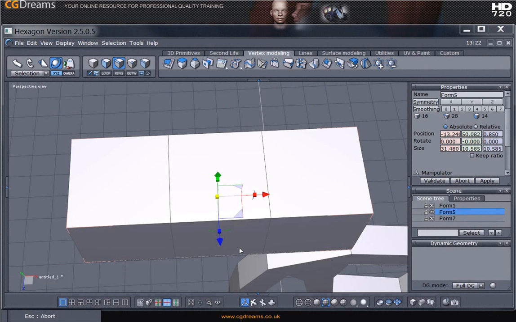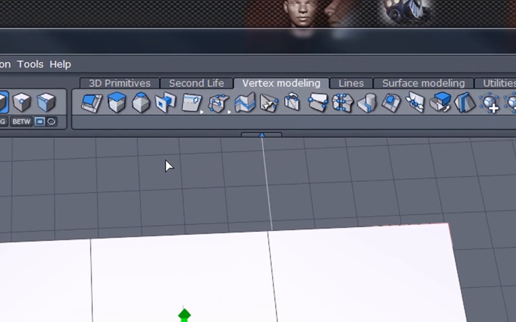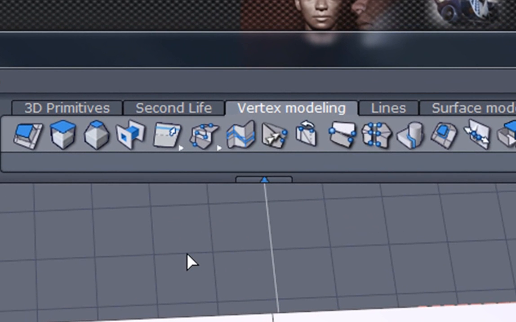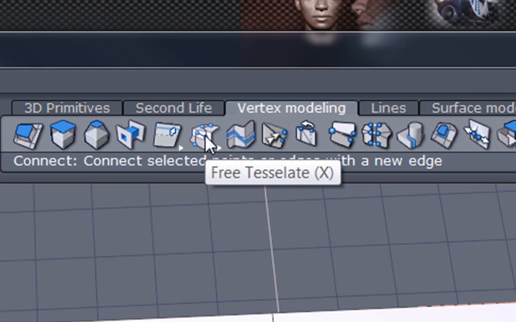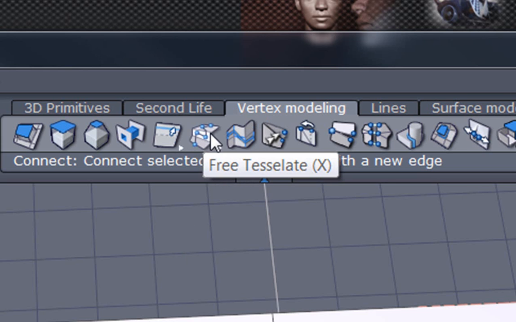The tessellate tools are simply tools that enable you to slice your geometry up to your choosing. Now, there's a variety of tessellation tools within Hexagon that allow you to do this, so I'm going to take you through these now. The tessellation tools can be found in the vertex modeling tab, and they're next in line to the edge tools, just here.